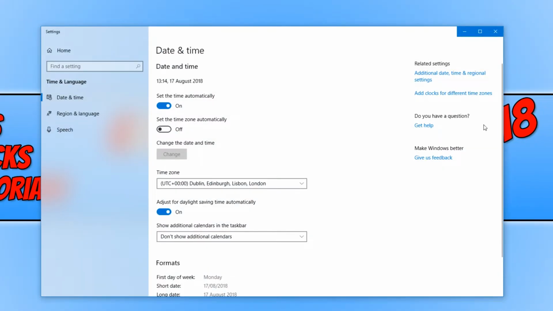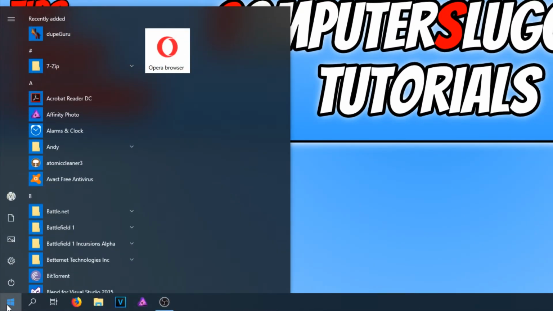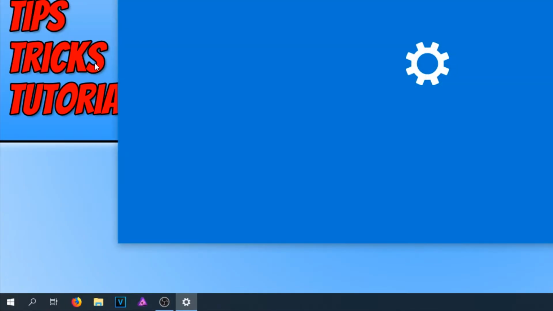If you don't have the clock in your bottom right hand corner, don't worry, because we can go down to the bottom left hand corner of our screen and type in time. And you now need to click on change the date and time.